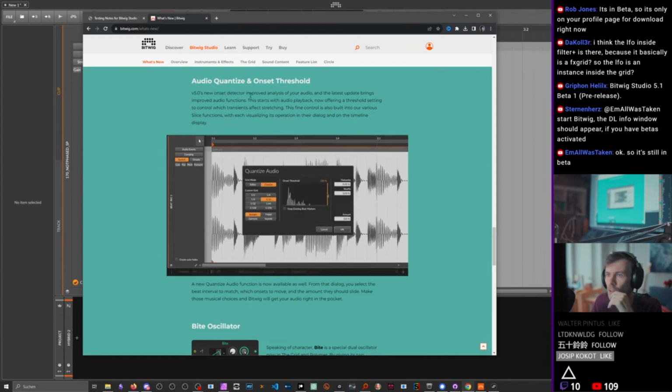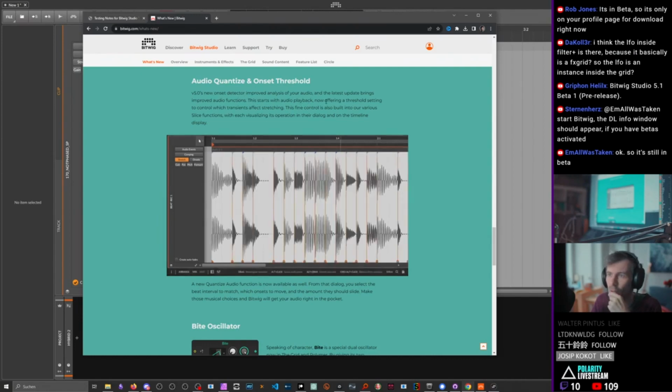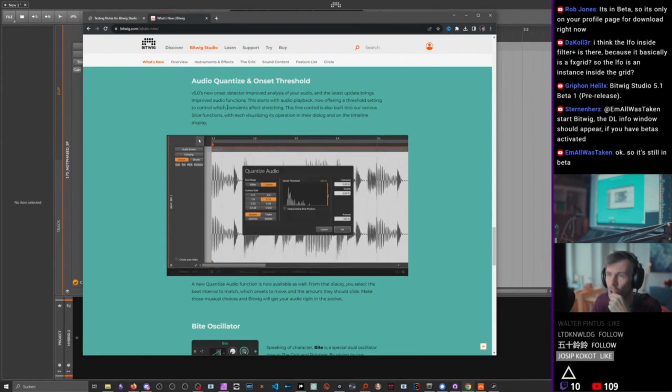New onset detector improved analysis of your audio, and the latest update brings improved audio functions. This starts with audio playback now offering a threshold setting to control which transients affect stretching.